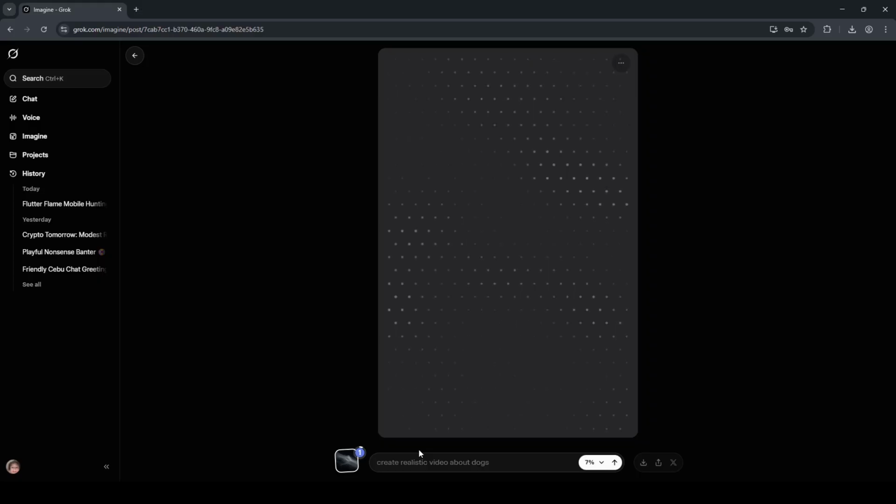Next, choose video as the output type. If Imagine shows multiple media modes, selecting video tells Grok to generate motion rather than a still image. Leave any advanced controls at their defaults for now. The goal is to see a clean baseline result.